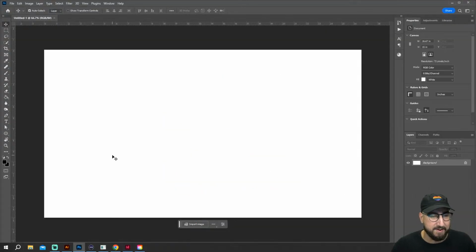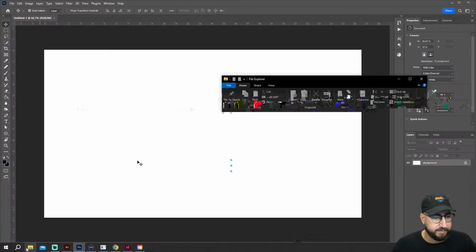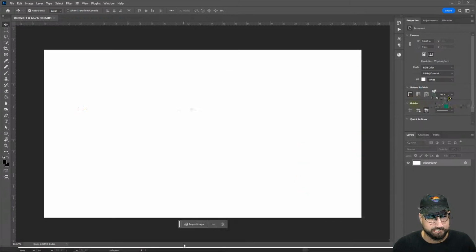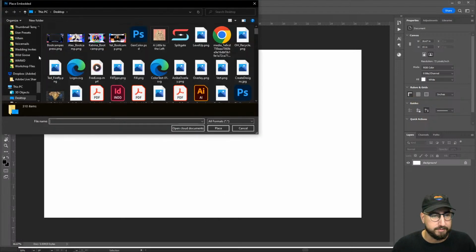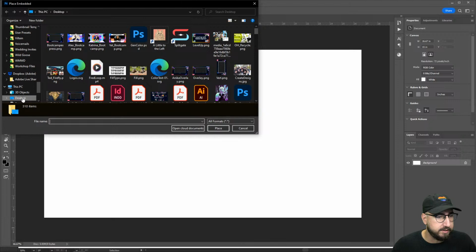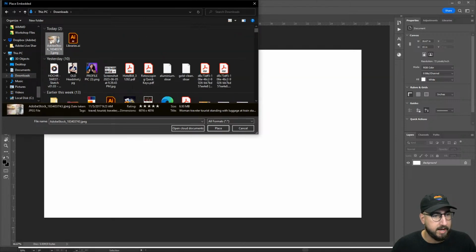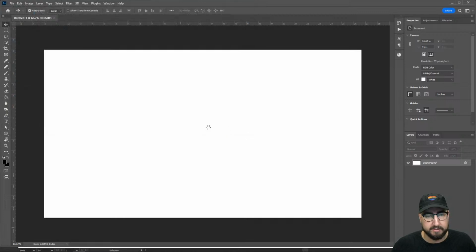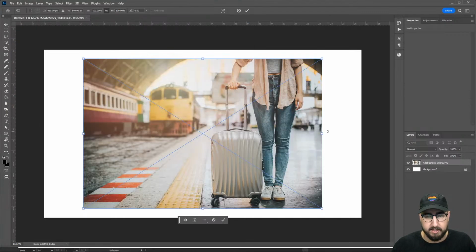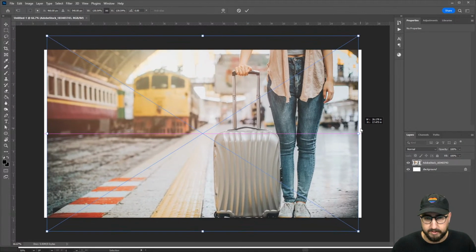So we're going to come over into Photoshop and I'm just going to click and drag that in. Actually, we don't have to do this because of the new contextual toolbar. Magic. We can click right here on import image. And I'm going to go over into my downloads real quick. And we're going to click here to place. And it's going to place this image in the downloads right there for me.